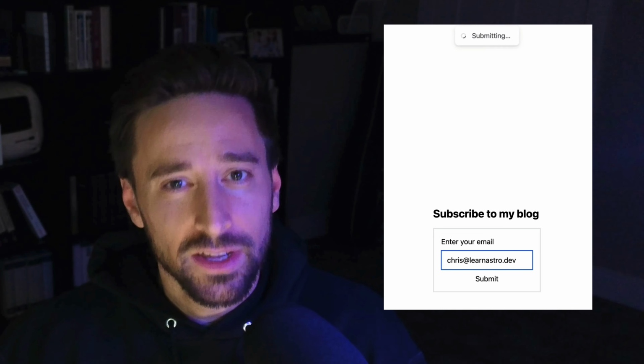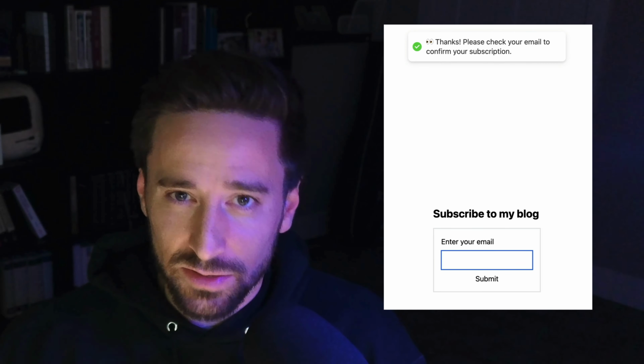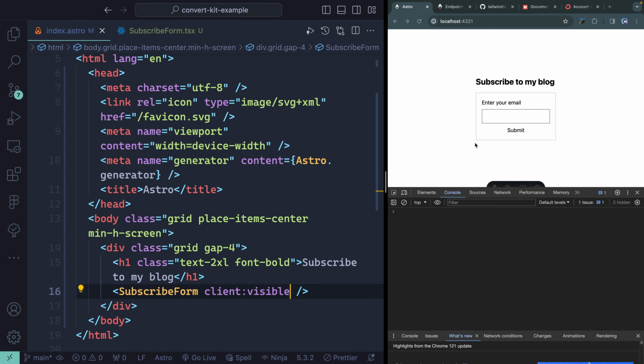ConvertKit is a favorite email platform for creators. And today I want to show you how to set up a form using Astro to capture an email and add it to your subscriber list. Now we're going to do some cool stuff here. We're going to use React as an Astro island so it can be hydrated with JavaScript on request when it's needed.